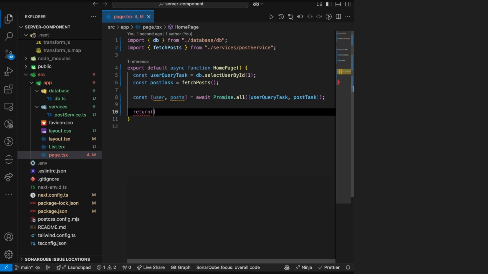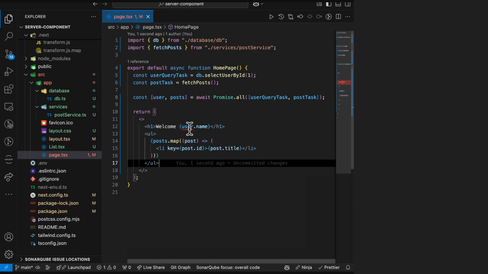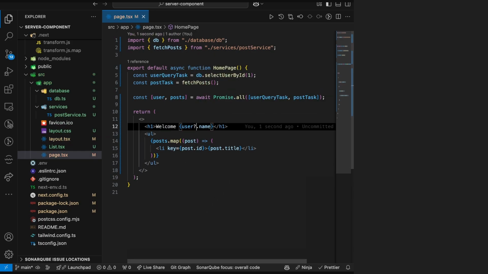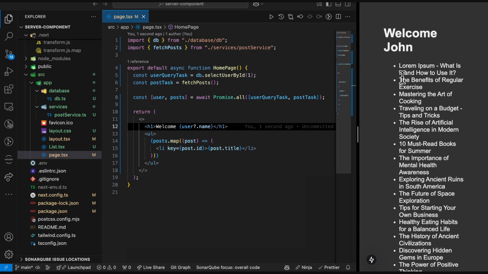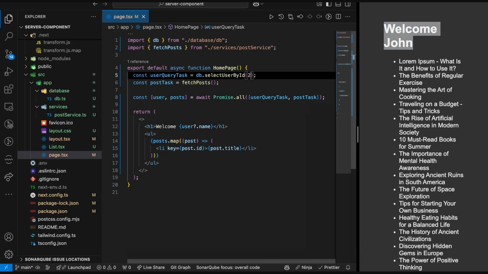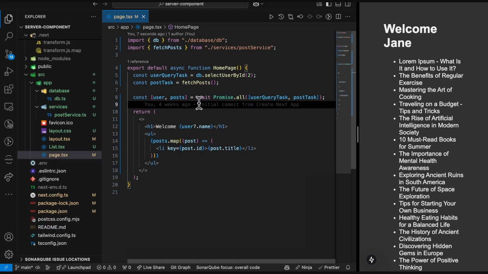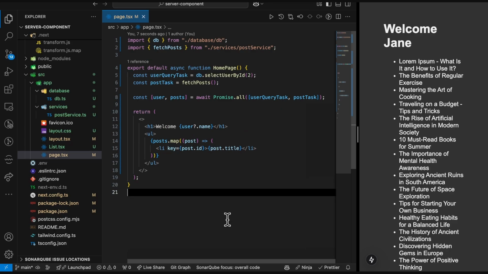Return, for example, a fragment, and let's see what would happen here. As you can see, I see welcome John because of this ID. If I change it to welcome Jane, and then I see the list of users. This is a common pattern that can boost the performance for you. I highly recommend, if you have multiple async tasks on your server, go with this solution, with this Promise.all, to have a better performance and load time because of running the tasks in parallel.